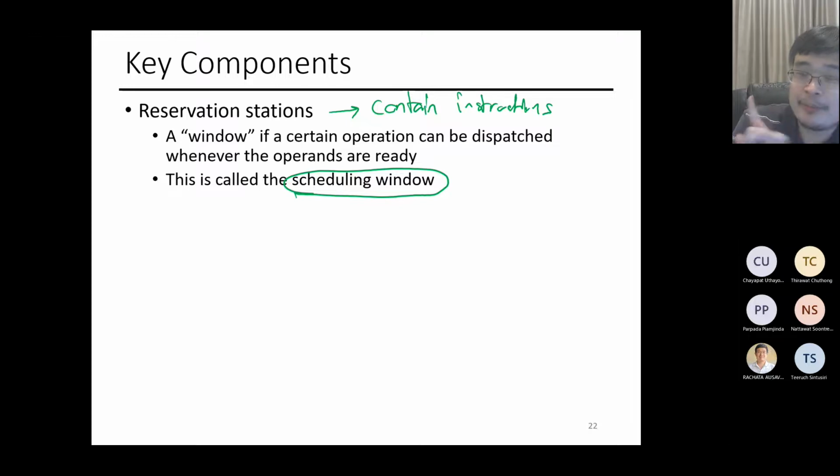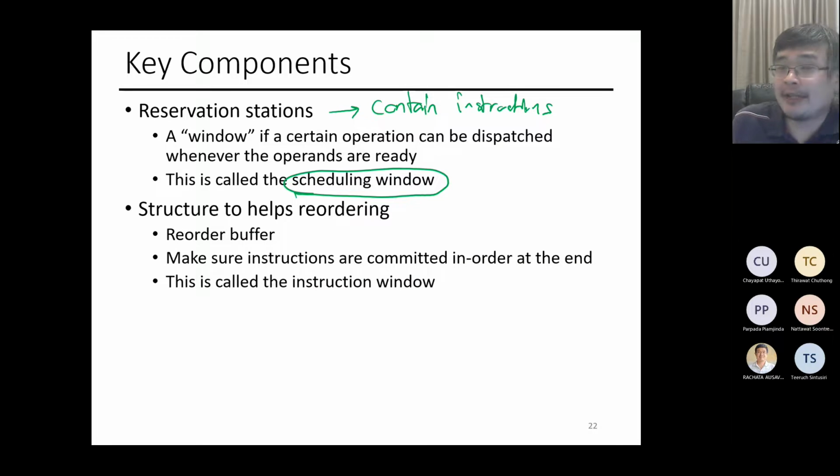And the instruction is basically waiting for the source input. If they're ready, you can dispatch. Then you need a structure to help reordering at the end, things like the reorder buffer, for example, so that when you finish at the end, everything finishes in order.